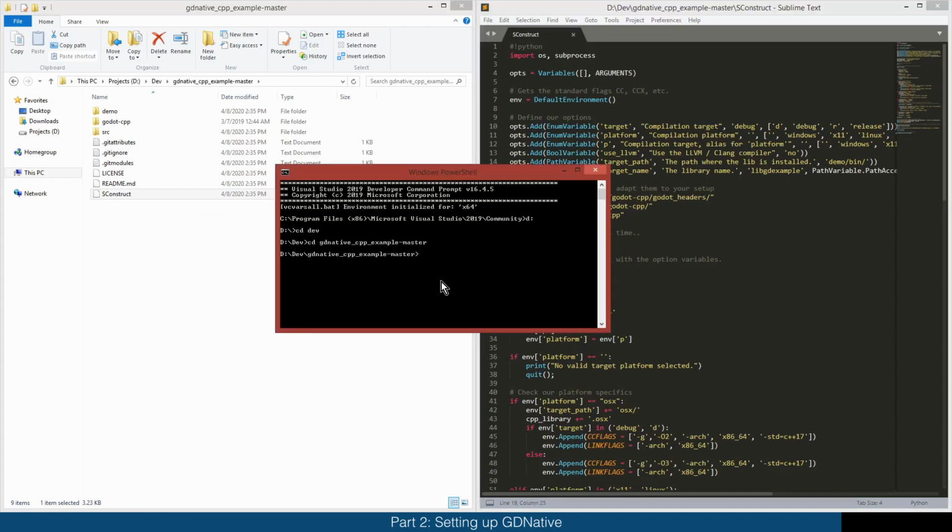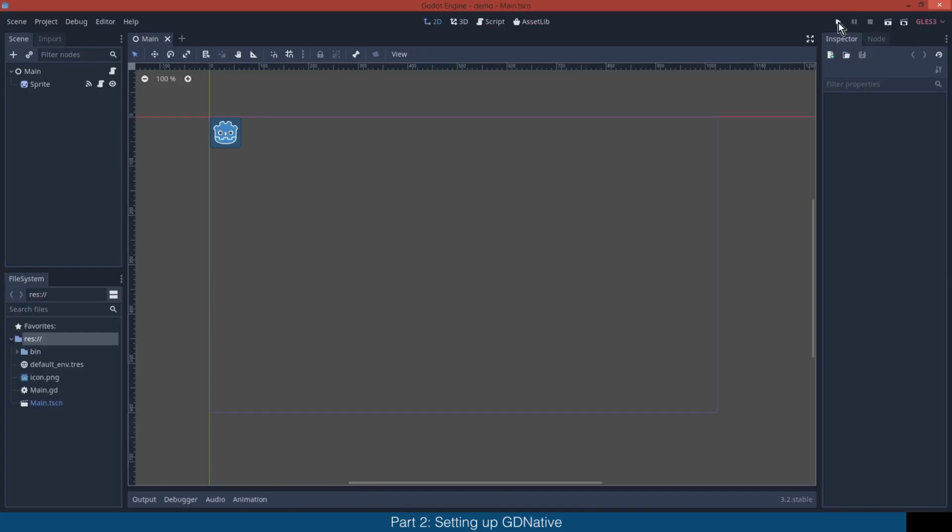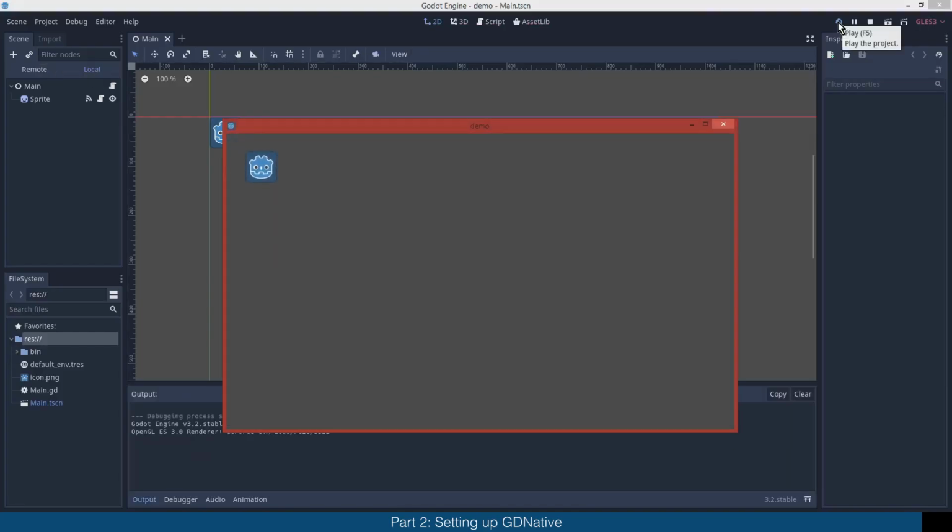In that same native tools command prompt, I'll just go to the examples directory and run scons platform=windows. If that succeeds, we can now open up the project in Godot and run it. And if you see that icon moving around, everything is working and we can move on to our own project.